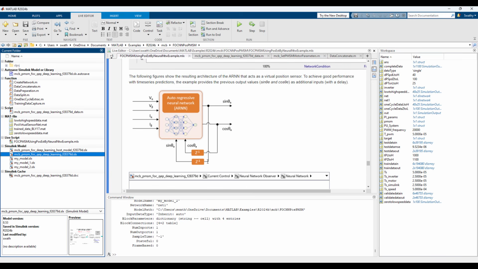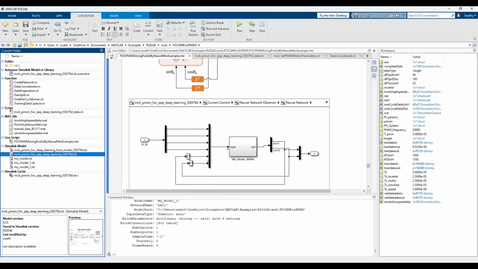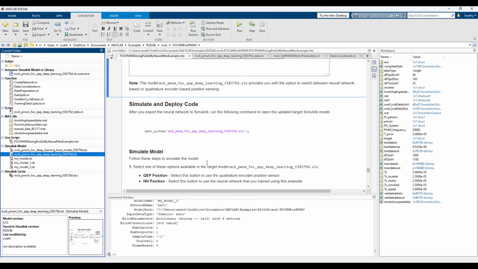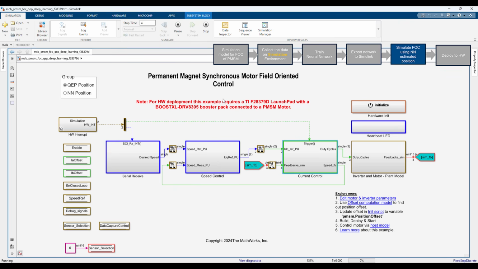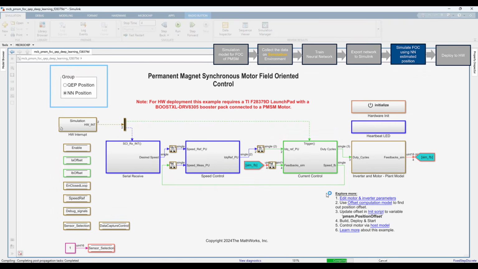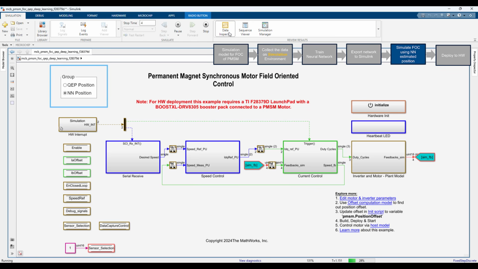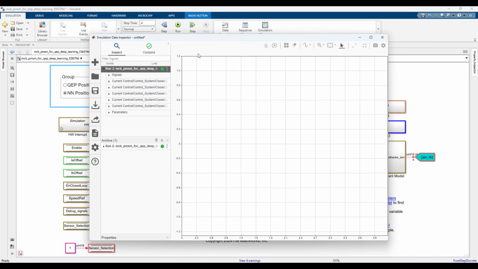And all of the steps which I mentioned are also described clearly in the live script for you to refer to. And now that we have the neural network in place, let's validate it first with simulation and then move on to code generation. So for validation, we would be running the simulation first with the encoder in place, and then we switch over to the neural network based estimation, and we would compare the results for both the cases to understand the effectiveness of the implemented neural network.